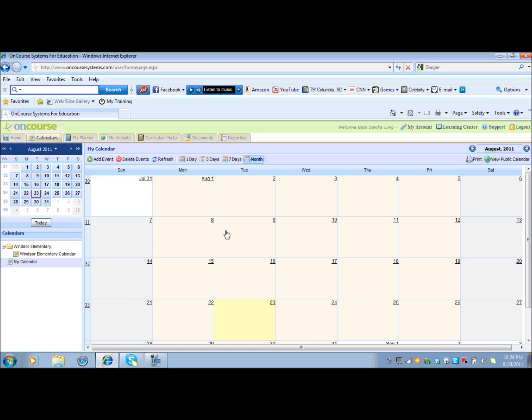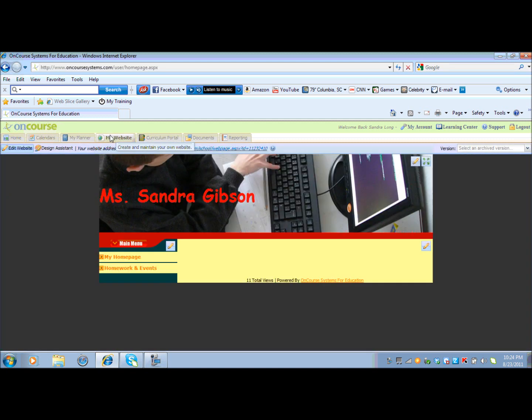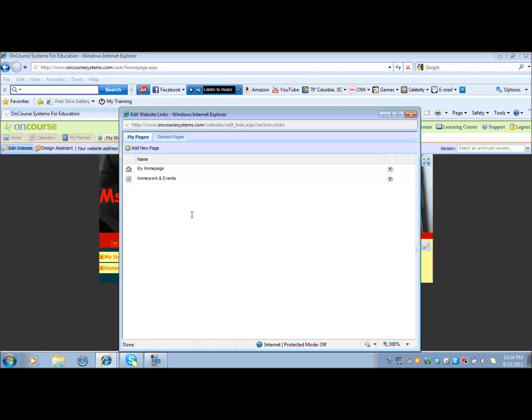If you do not plan on upkeeping this, I don't recommend you having this link live on your web page, and I'll show you how to not make it live. So you have those two. Now to add additional pages, you'll click on the Edit pencil under Main Menu, and you'll click Add New Page. Here are the pages that are already available, so I'll click Add New Page.